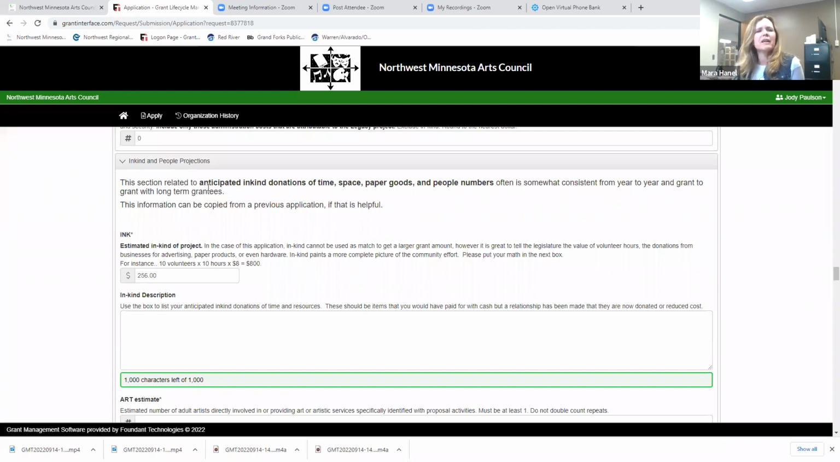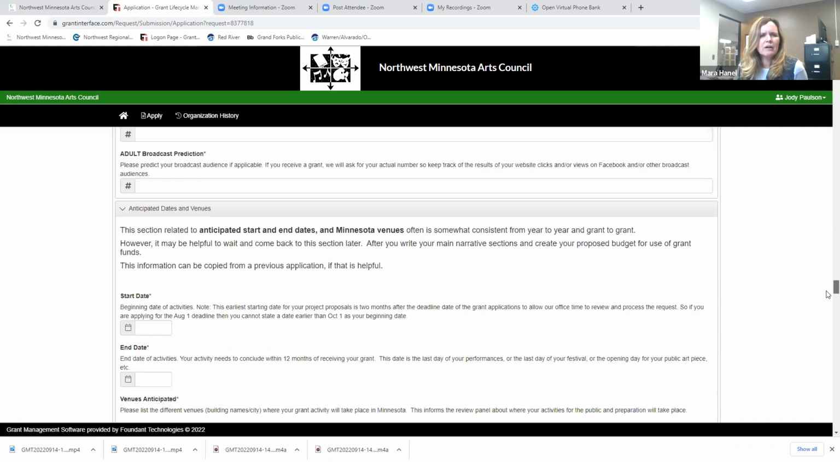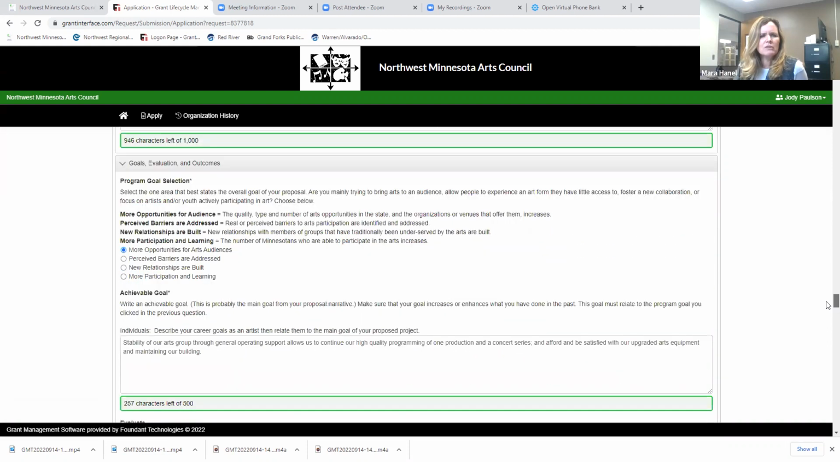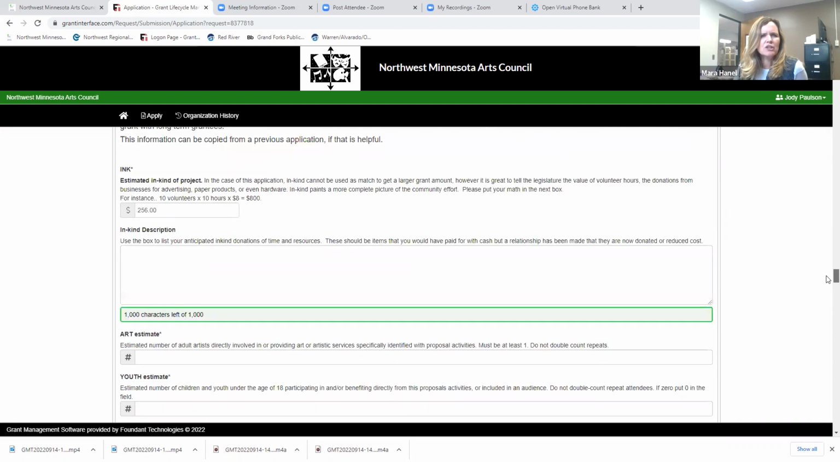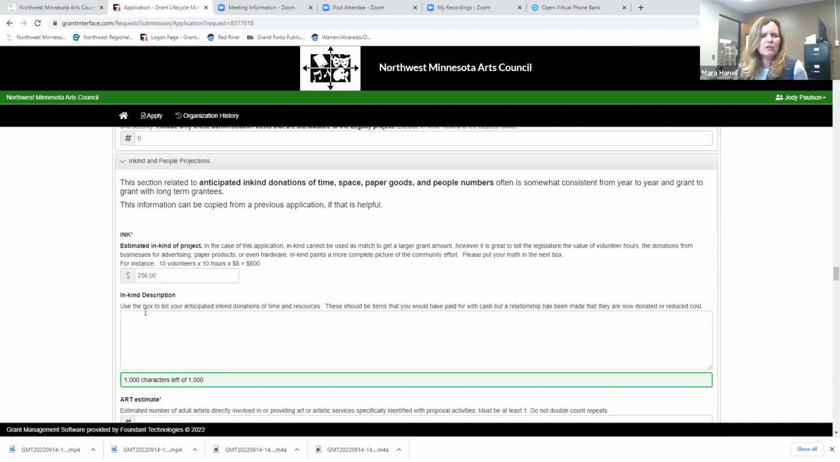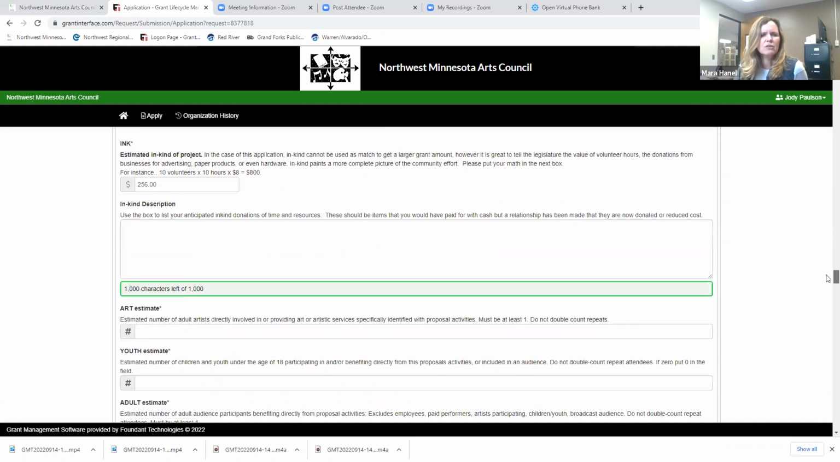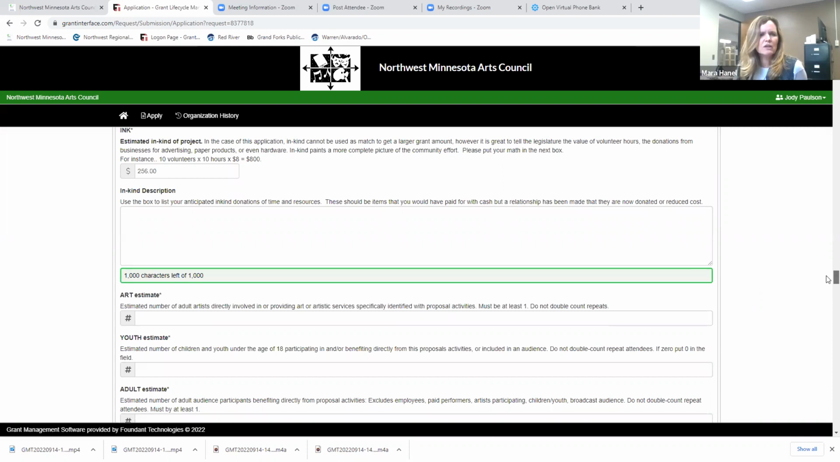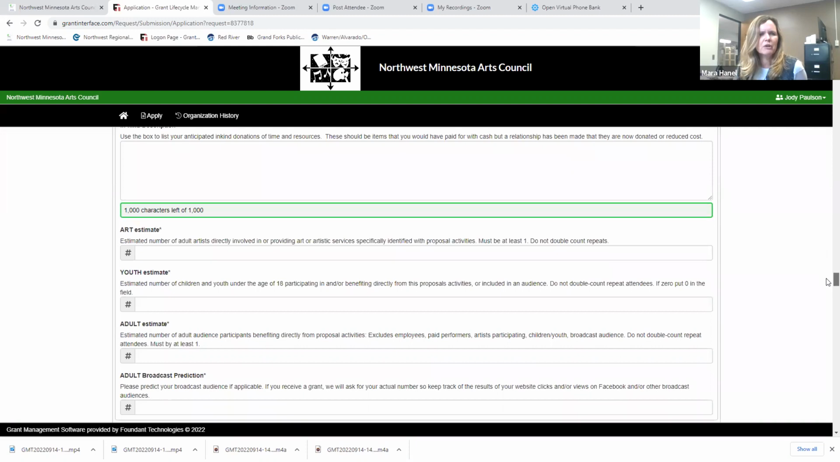Moving on, all applicants will put in kind and people projections, venue, and the goals section of the application. So in kind, you'll want to put the dollar amount and use the box to define what in kind you think will be donations from people and donations of items that you might have paid for normally, but you won't within this scenario, for rent, in kind, paper, or other donations for advertisements that you don't have to pay for.